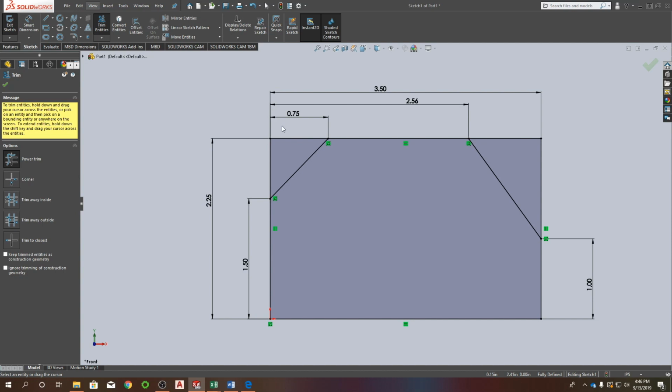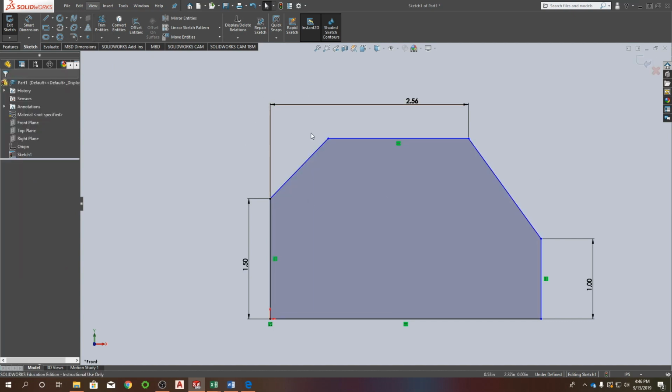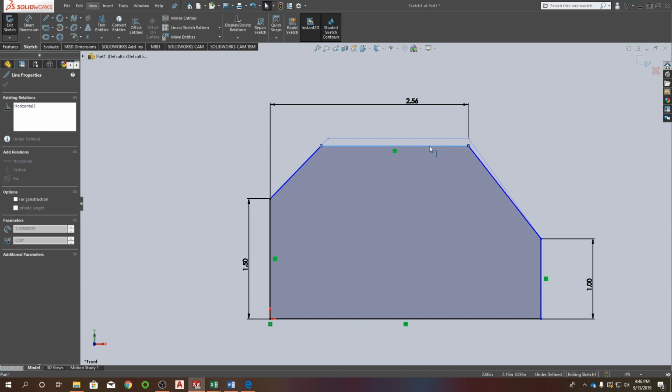So I'm just going to hold down left click and then drag my mouse, and everything this touches, it trims away. So that's what I was hoping to show you. Because I trimmed away some of those lines, some dimensions were attached to those, so they disappeared. When a line is blue, that means it's undefined. So if I drag on it, it will move. If it's black, that's fully defined and it will not move.